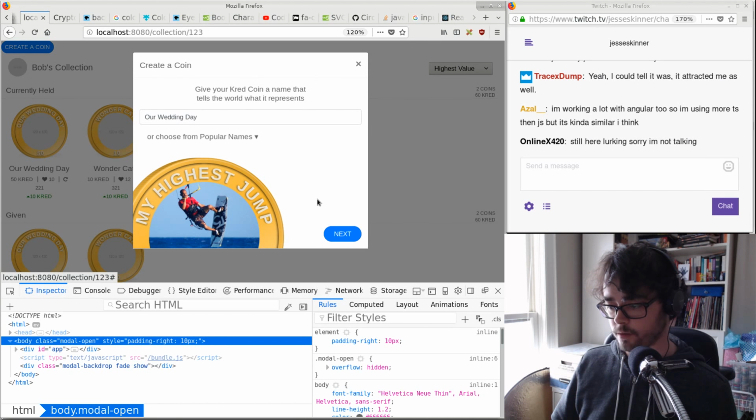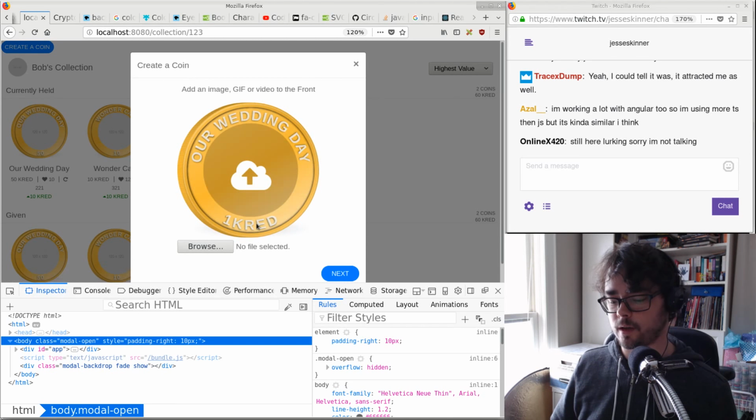Working a lot with Angular too, so I'm using more TypeScript and then JavaScript, but it's kind of similar, I think. Oh, it's very similar. TypeScript is JavaScript. It just has some stuff added to it.